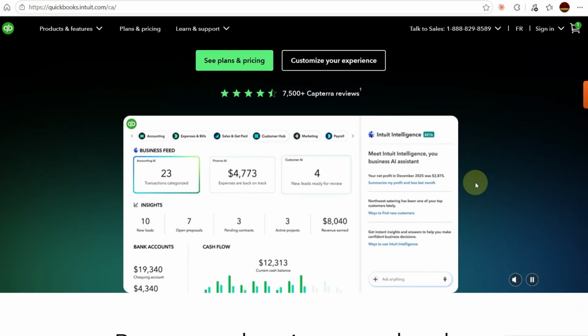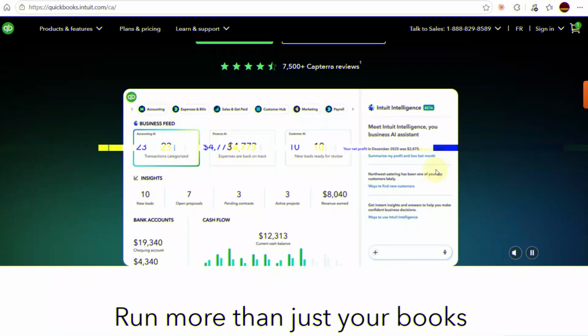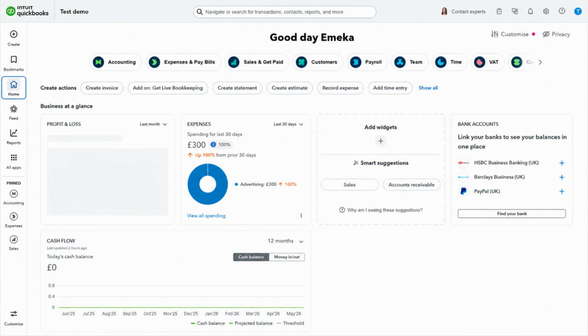Today, I'm going to show you how to import invoices from a CSV file in QuickBooks Online. First, sign into QuickBooks Online Advanced and open the correct company file.